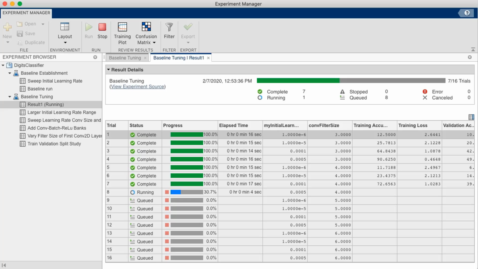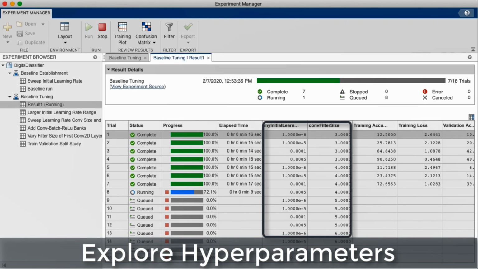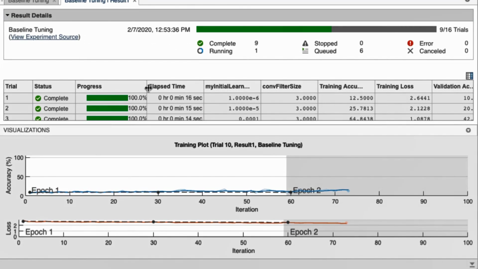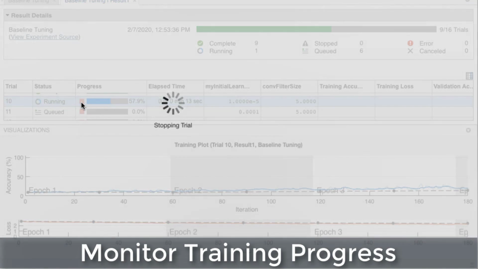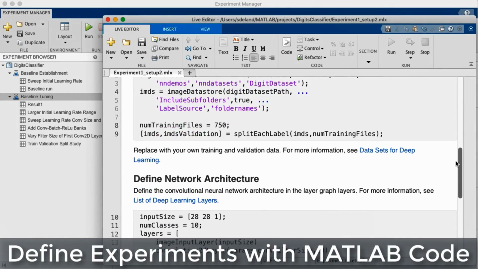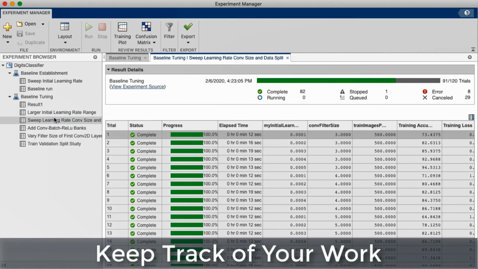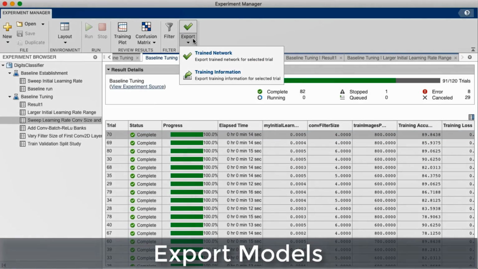In the latest release, there is an app now to manage experiments where you can explore hyperparameters, monitor training progress, define experiments with MATLAB code, keep track of your work, and finally export the model results.